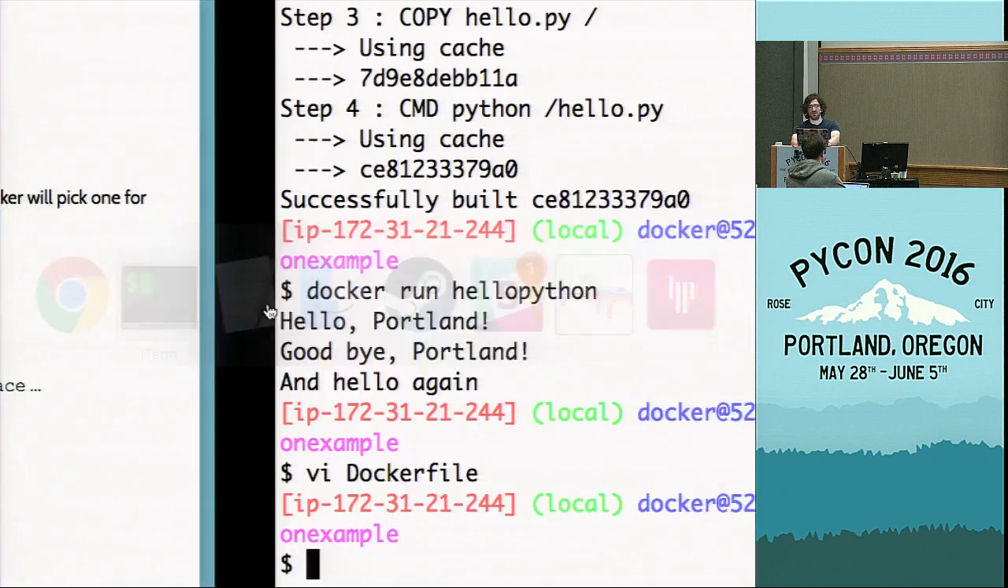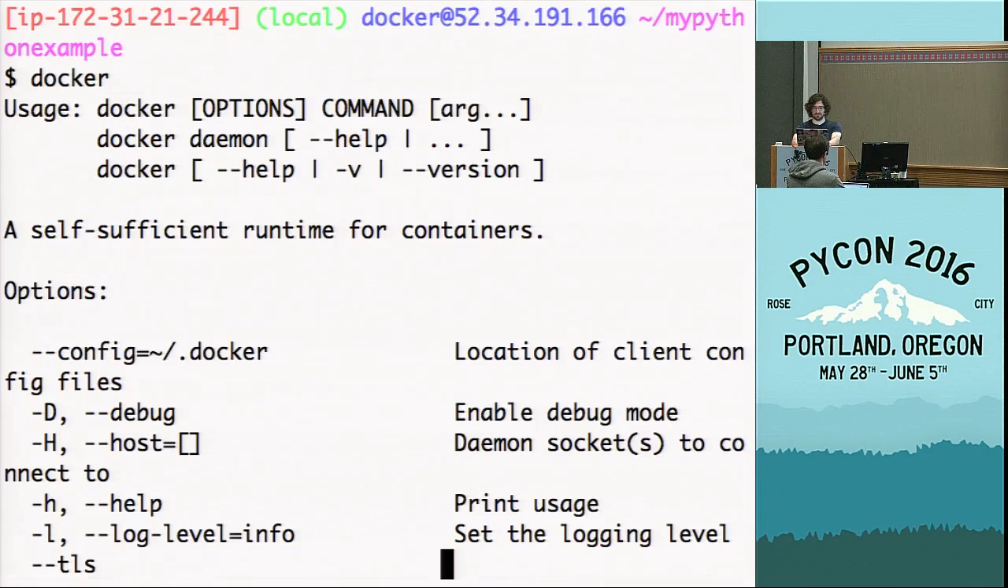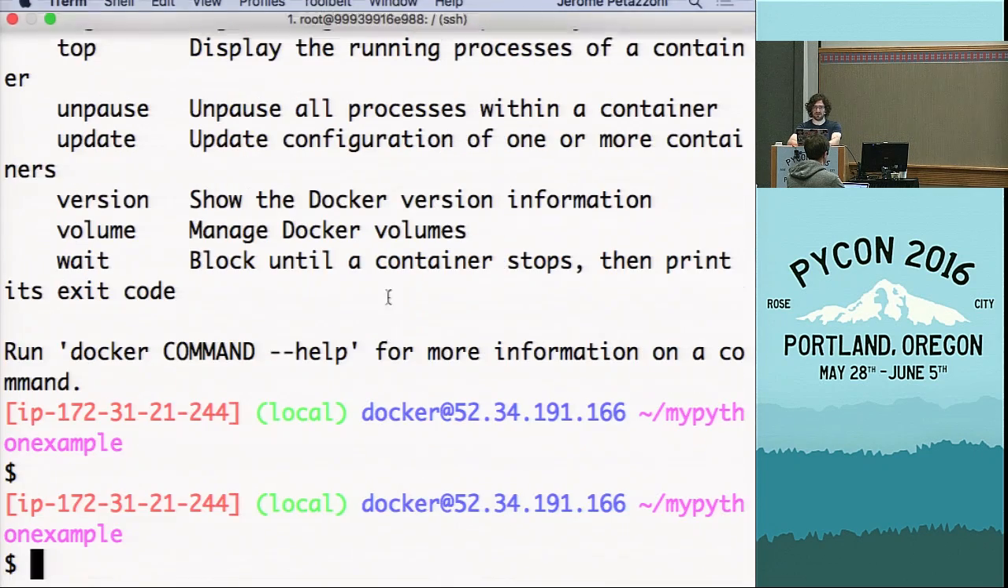You might have noticed that in the output of docker ps, whoops, am I on the fast Wi-Fi? I don't even know.